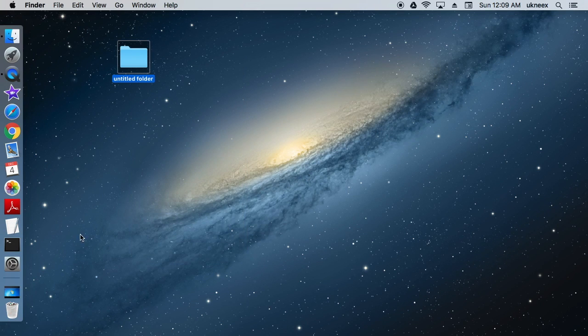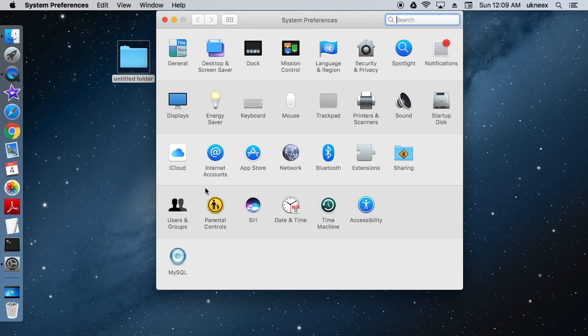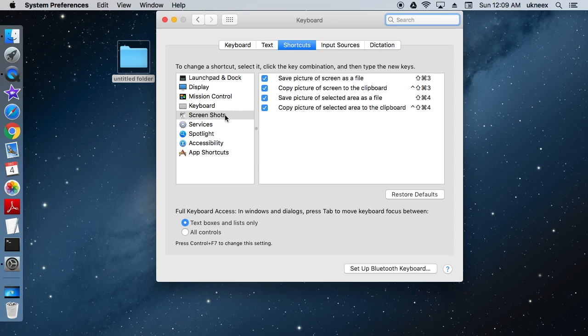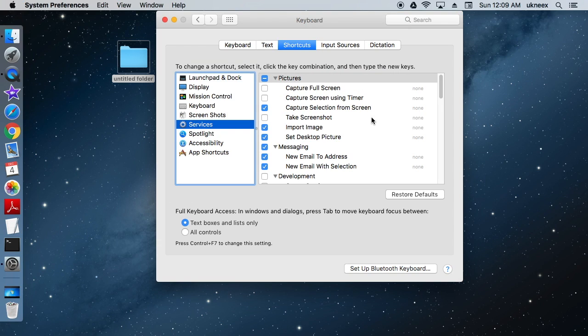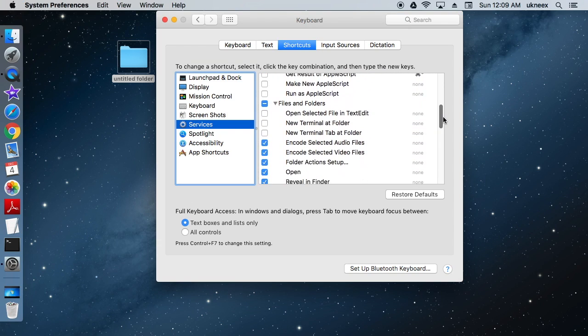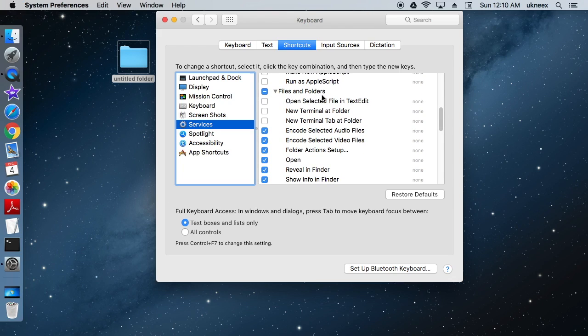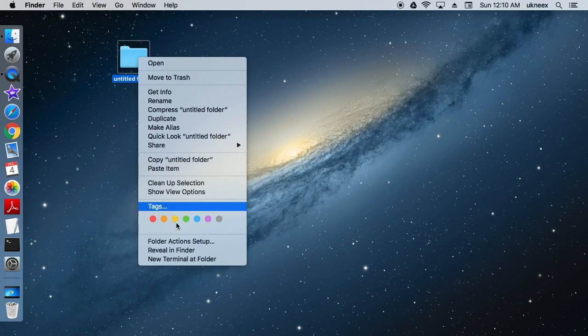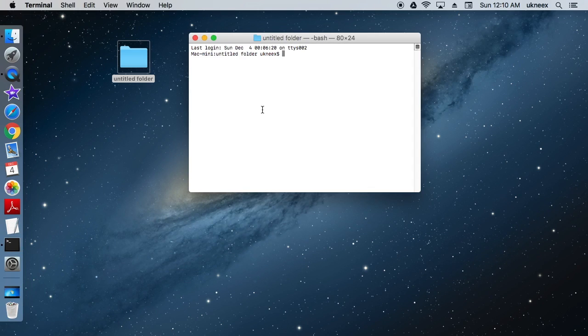The right way to do that is to go to System Preferences, go to Keyboard, go to Shortcuts, go to Services, a lot of go-tos, and then scroll down to the Files and Folders section. Make sure you check New Terminal at Folder, and then close that. Now, if you right-click the folder again, you will see a new option here. Select that, and boom, the terminal window is launched right at the location of this folder.